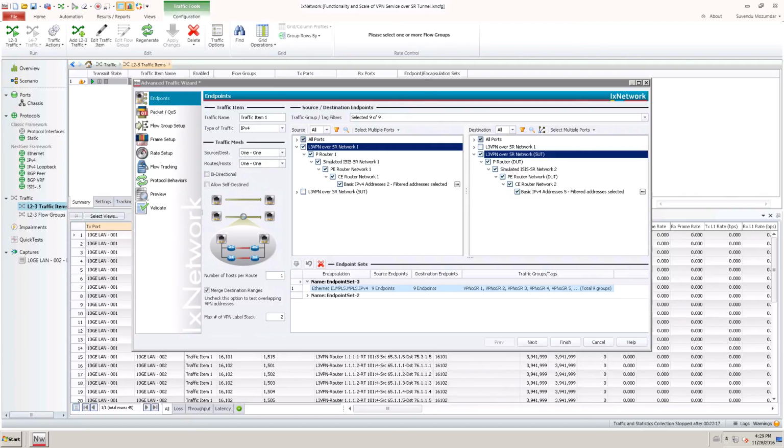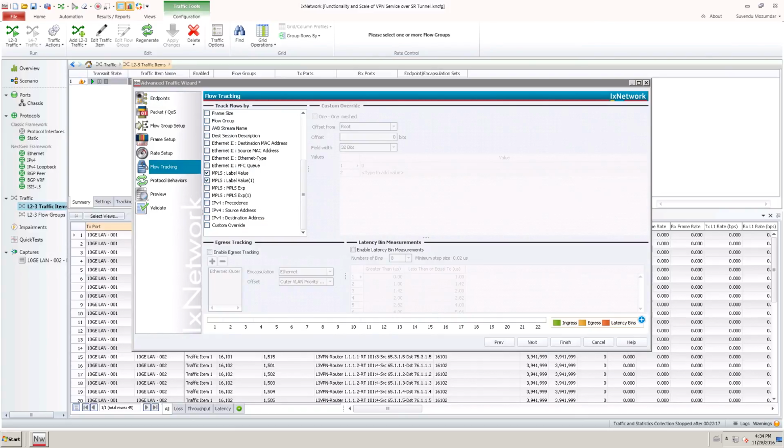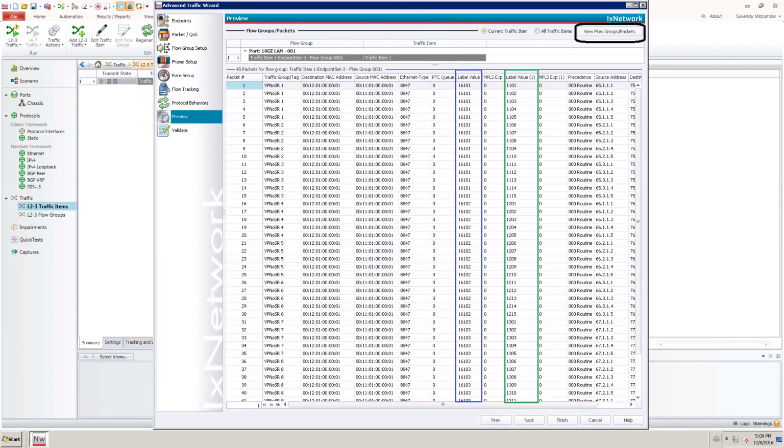Traffic will be sent out from the Ixia CE devices to the CE devices connected to the system under test. The endpoints are accordingly selected. Traffic can be tracked by the inner and outer MPLS labels as shown. Next, if we go to the preview page and click the View Flow Groups / Packets button as shown and circled in black, we can see all the packets generated with MPLS labels. As expected, the ISIS SR labels encircled in blue are the outer labels and the VPN labels are pushed as the inner labels encircled in green.